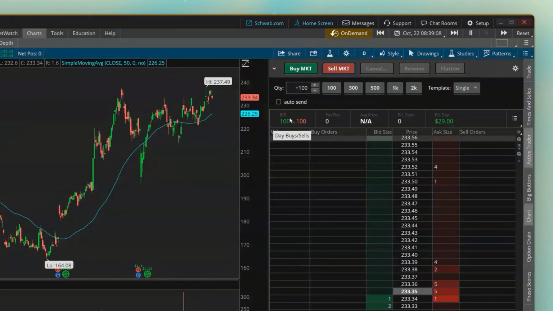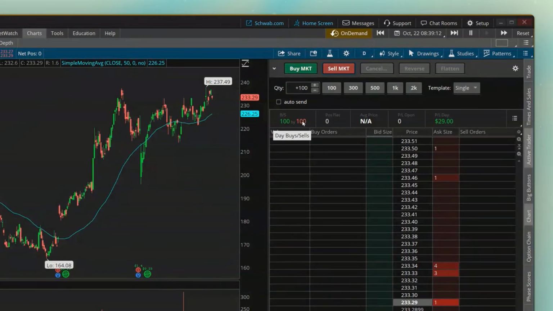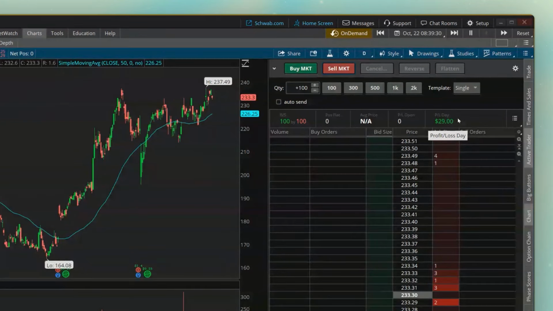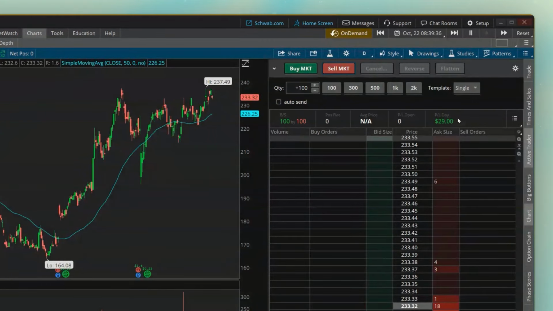This little column here, I didn't mention it before, but this tells you how many shares have been bought today versus sold today. So we bought 100 shares of Apple earlier, and then we sold them. And now looking over here at the P&L day for Apple today, I've made 29 bucks so far. But let's just say we want to do that again. And this time what I'm going to do is check mark this auto send box, and that's going to get rid of those order confirmations.